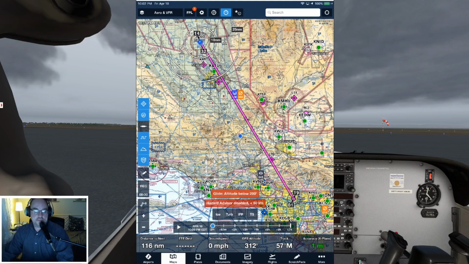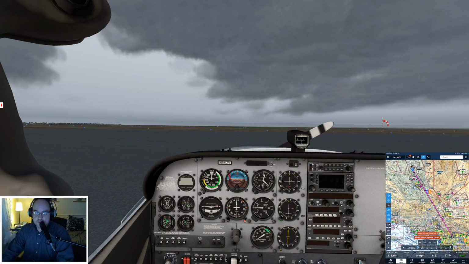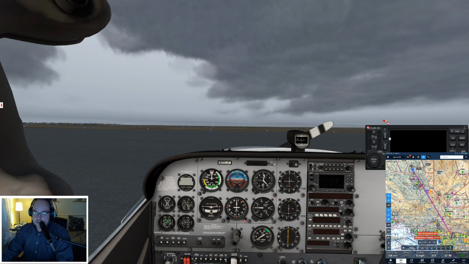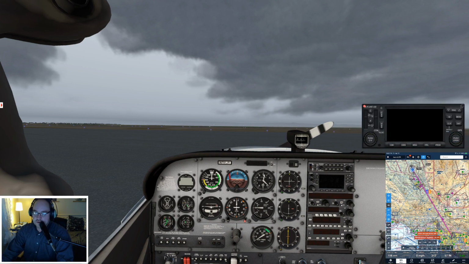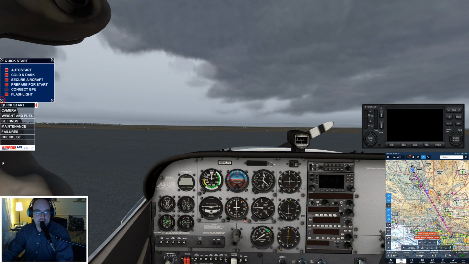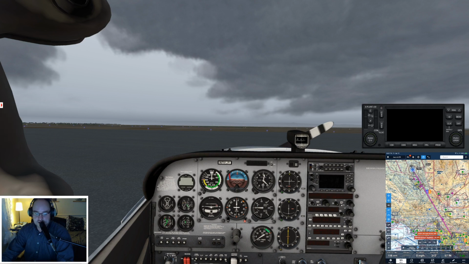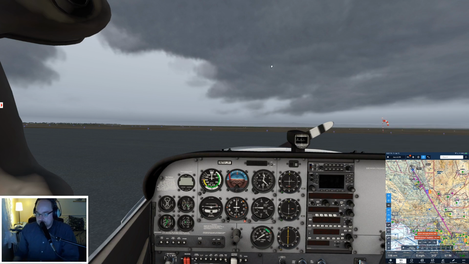All right, so we're here in X-Plane 11. We're flying the Cessna 172. This is not the default 172. This is from Airfoil Labs. It is the flight model 172 that I use.